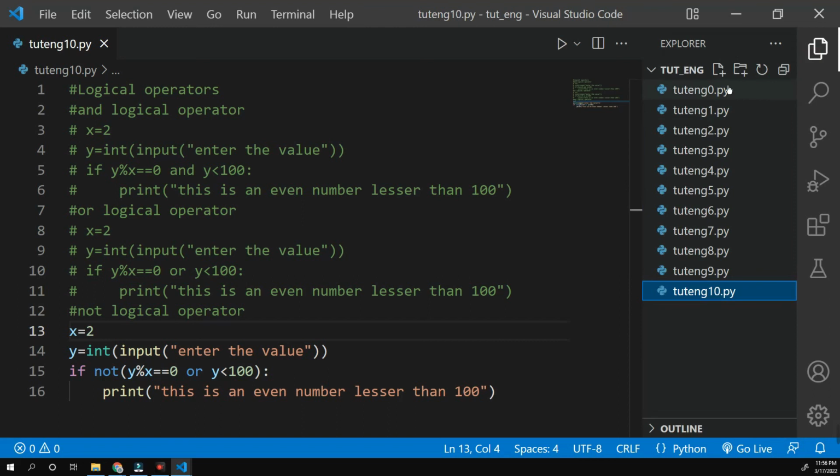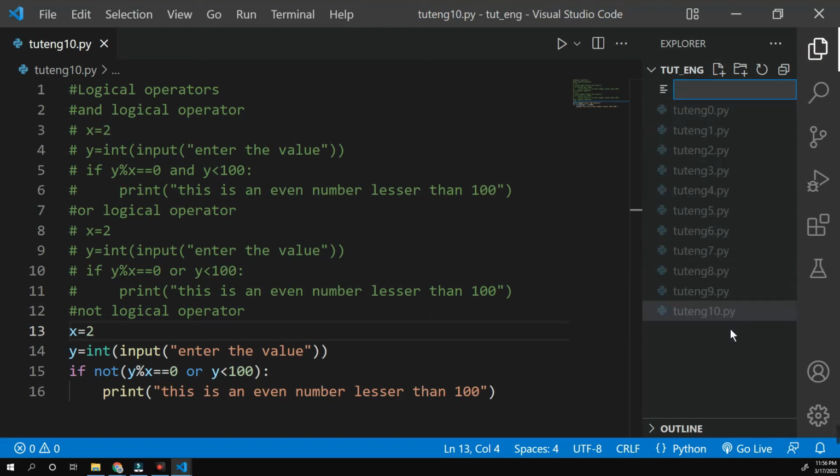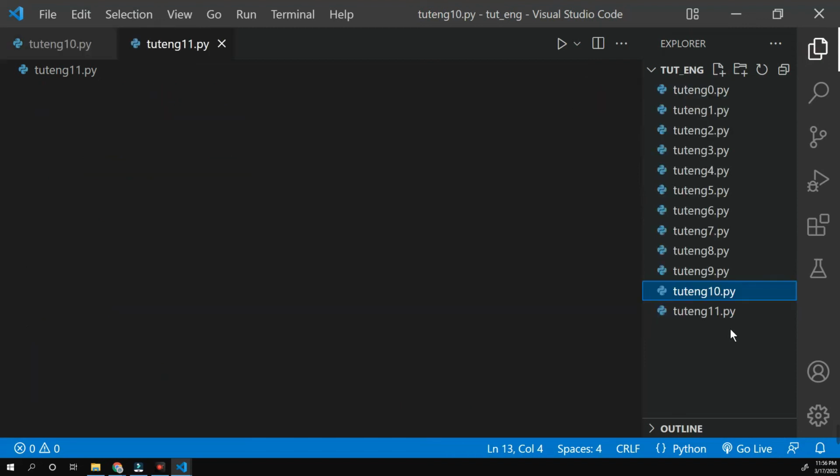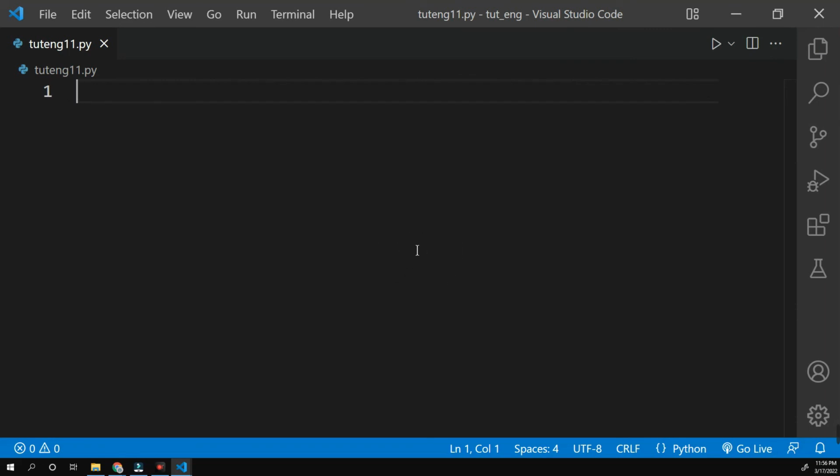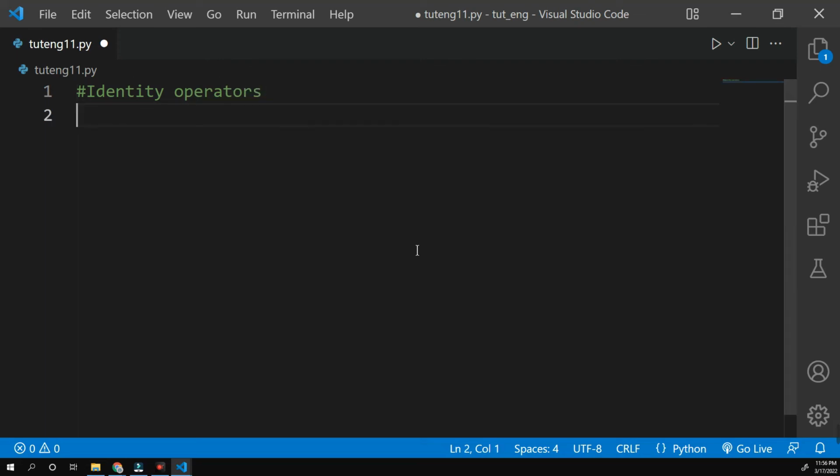So first of all, we will open a new file. The file will be named tut-eng11.py. Enter. Okay, so we will close the previous file, increase the font size a bit, and add a comment: identity operators. Today we will learn how identity operators work in Python. Identity operators have only two conditions: the first is "is" and the second is "is not".